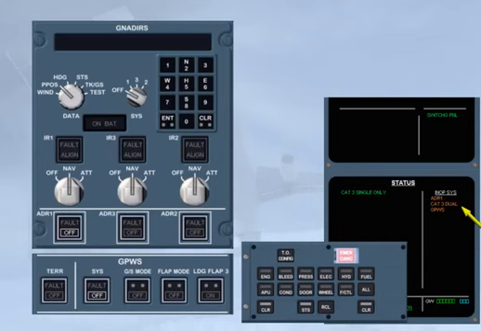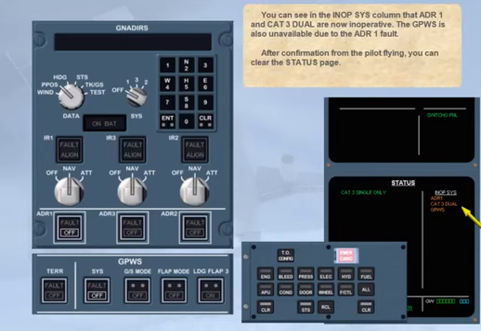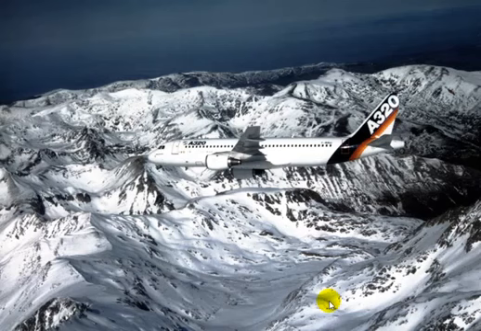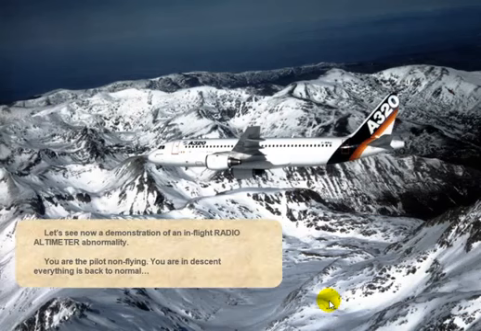After confirmation from the pilot flying, you can clear the status page. Clear the status page. ECAM action completed. Let's now see a demonstration of an in-flight radio altimeter abnormality. You are the pilot non-flying. You are in descent. Everything is back to normal.